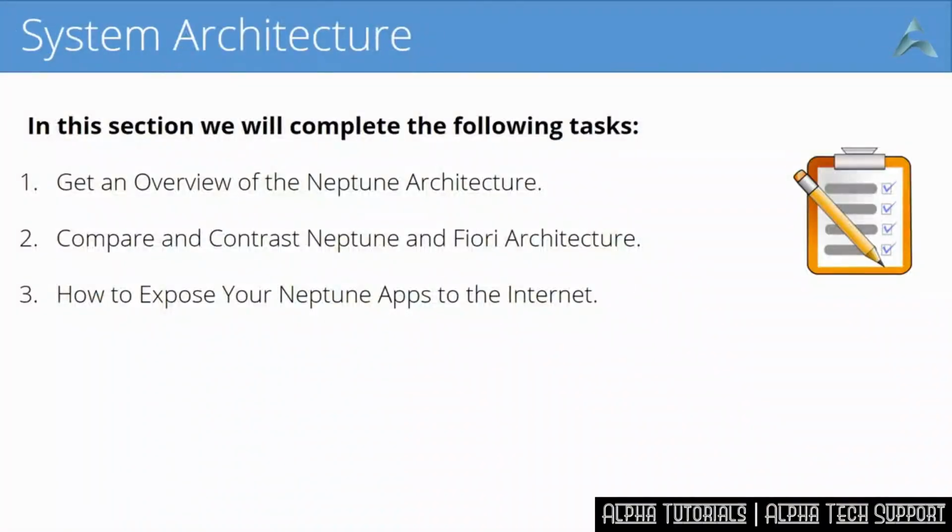So in this section, you will complete the following task. I'll give you an overview of the Neptune architecture, and then we'll compare and contrast the Neptune architecture to the Fiori architecture, and I'll call out some of the benefits that I see with Neptune over Fiori. And then finally, I'll show you a couple different models for how you can deploy Neptune on your own back-end SAP stacks, how you can expose it to the internet, and that type of thing.